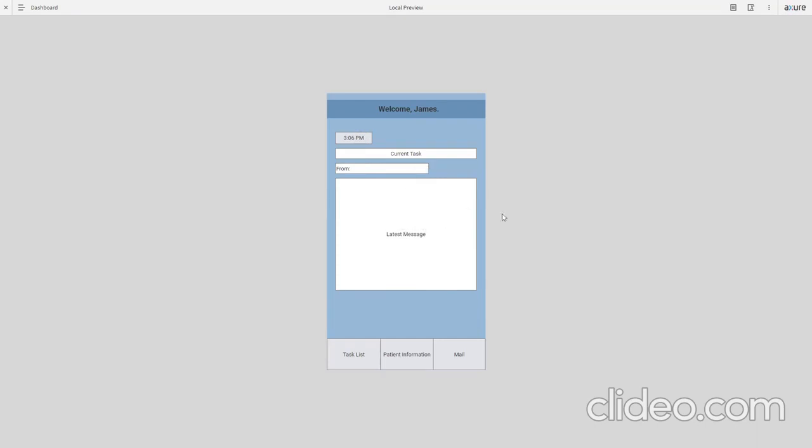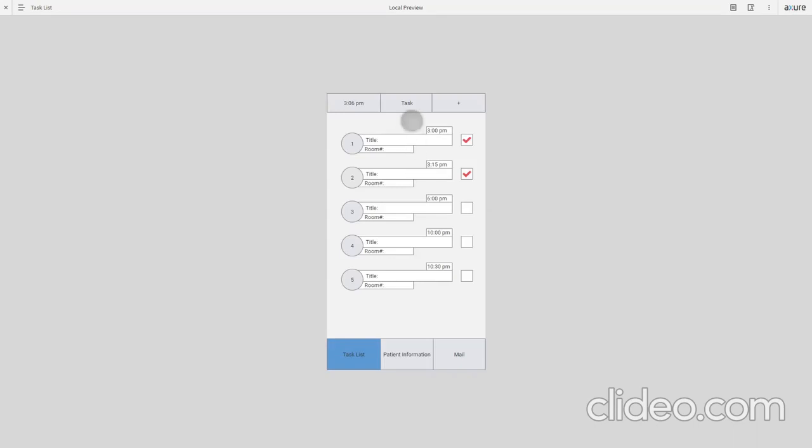And say the nurse wants to check what tasks they have for the day. So they'll go to their task list, and it will have outlined their tasks, what room it's in, the time at which the task must be completed. It will also have ticks there for the nurses to show that they have completed this task.